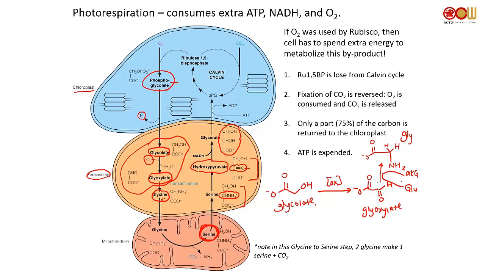Glycerate. And then glycerate can be activated using glycerate kinase to 3PG. I think I told you guys this. Glycerol, alcohol, glyceraldehyde, right? And then glycerate or glyceric acid, right? I think I told you guys this, okay?